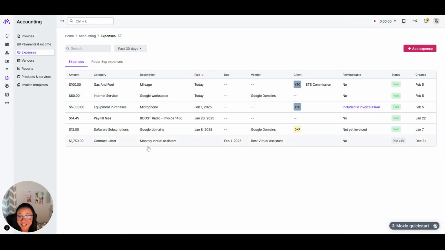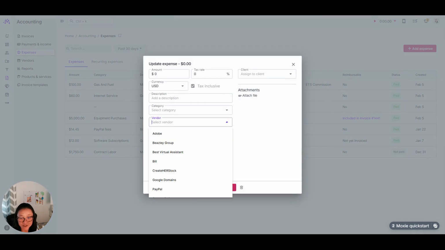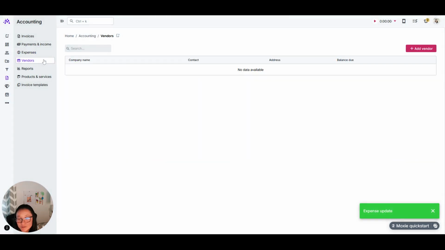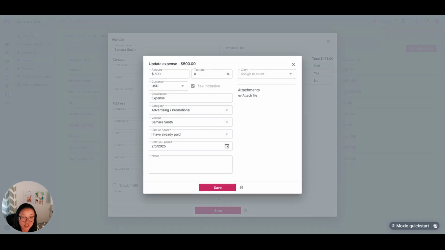Then when you go to create an expense, you have got your vendor here as well. So here are all of the vendors that I have created. So let's say I'm using this vendor for this expense. Then you would see, let's see, we'll create the actual expense here. Now, when I go over to my vendors, you'll be able to see that expense was created in here.